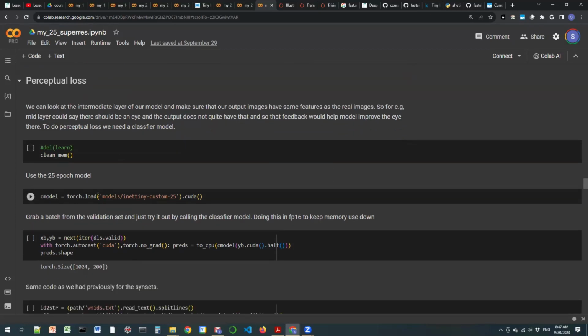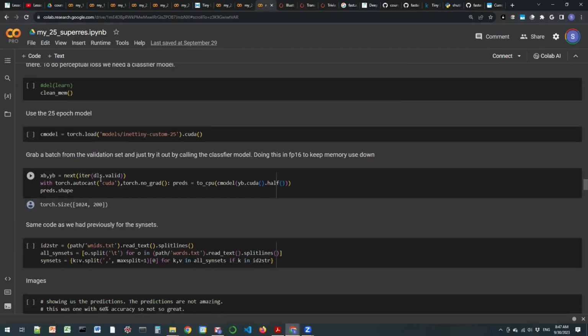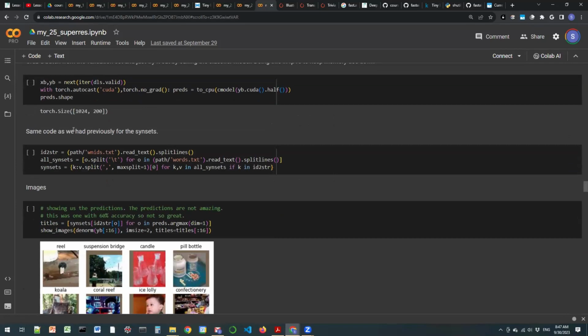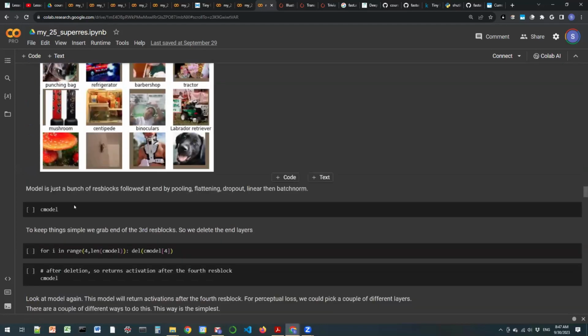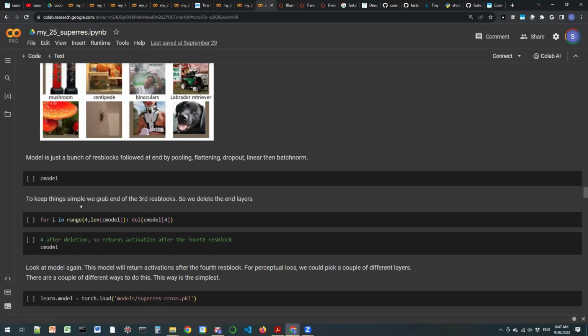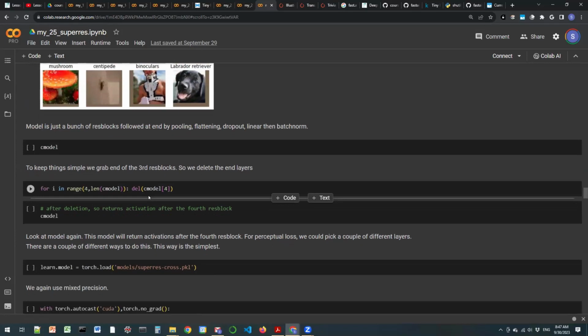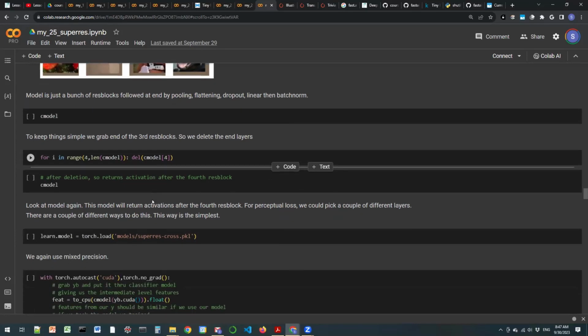So this is where he uses the model trained from the notebook, and because I wasn't able to train, I can't do this. He uses the iNet Tiny Custom 25 model for it, and he kind of does the same code as before, just uses the C model, which is our reference model, the classifier model, and then he just decides when to lop off that classifier model, or which layer to use the output from, in order to compare the values from our unit and the classifier.